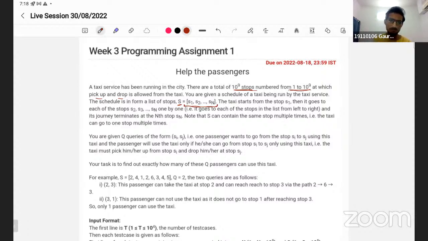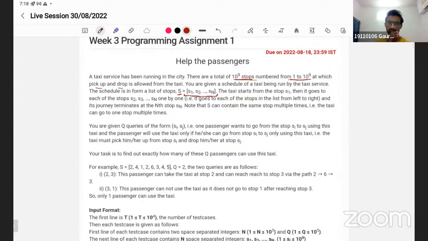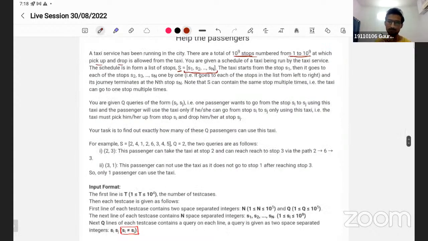And only on these n stops, anyone can take the taxi or drop the taxi, and this is in sequence. So first the taxi will go to S1, then it will go to S2, then it will go to S3, and then at the end it will go to Sn.